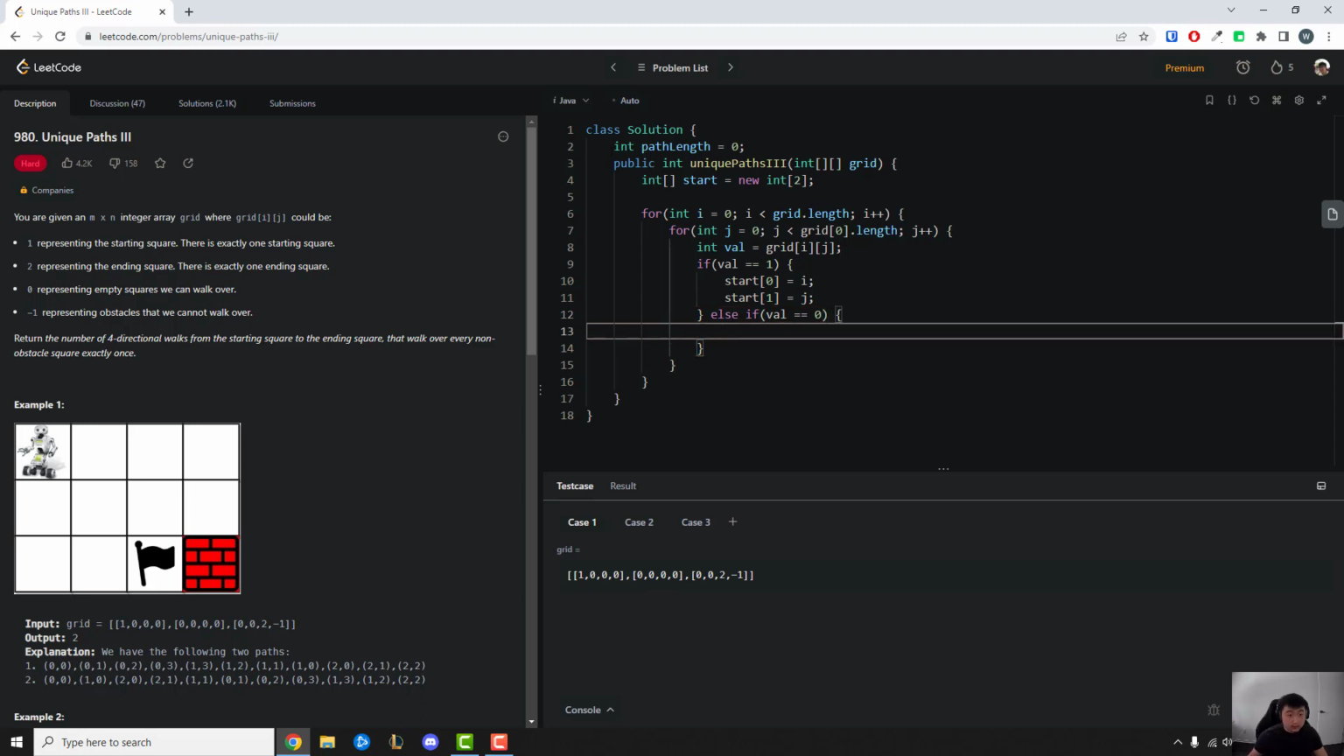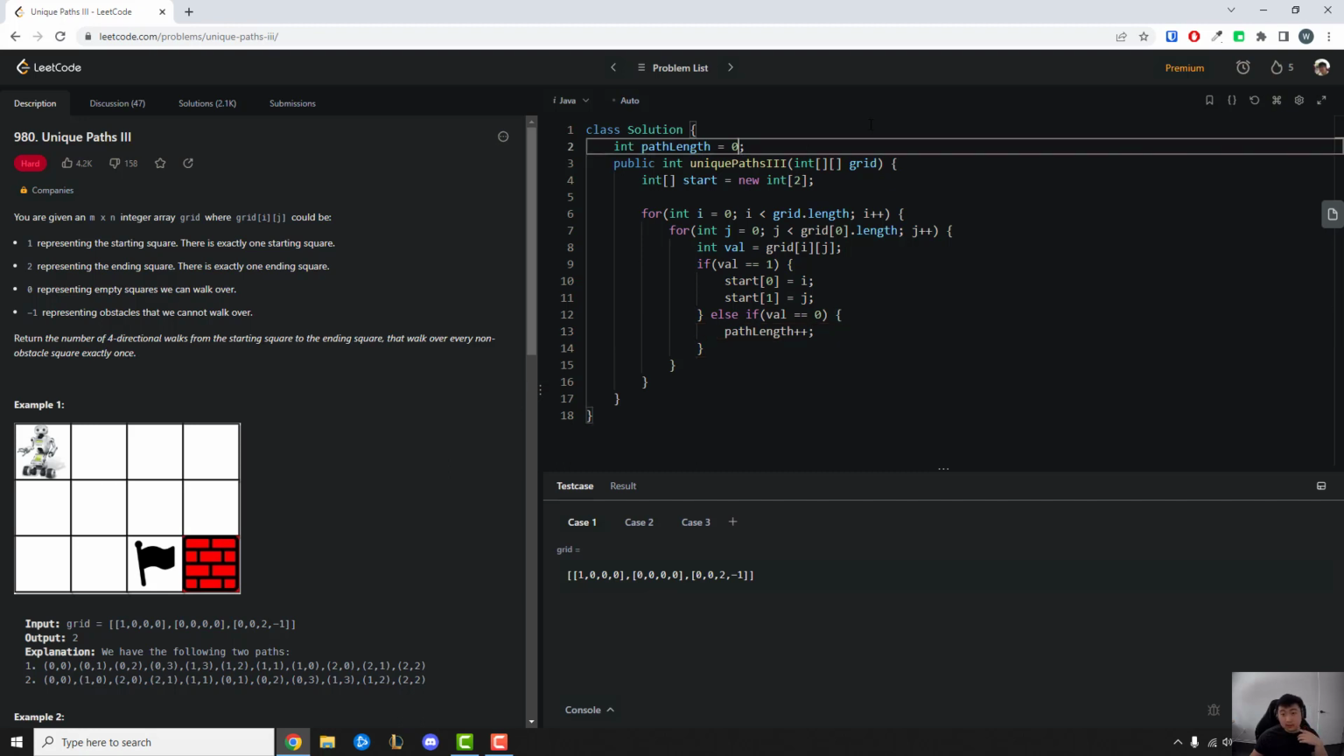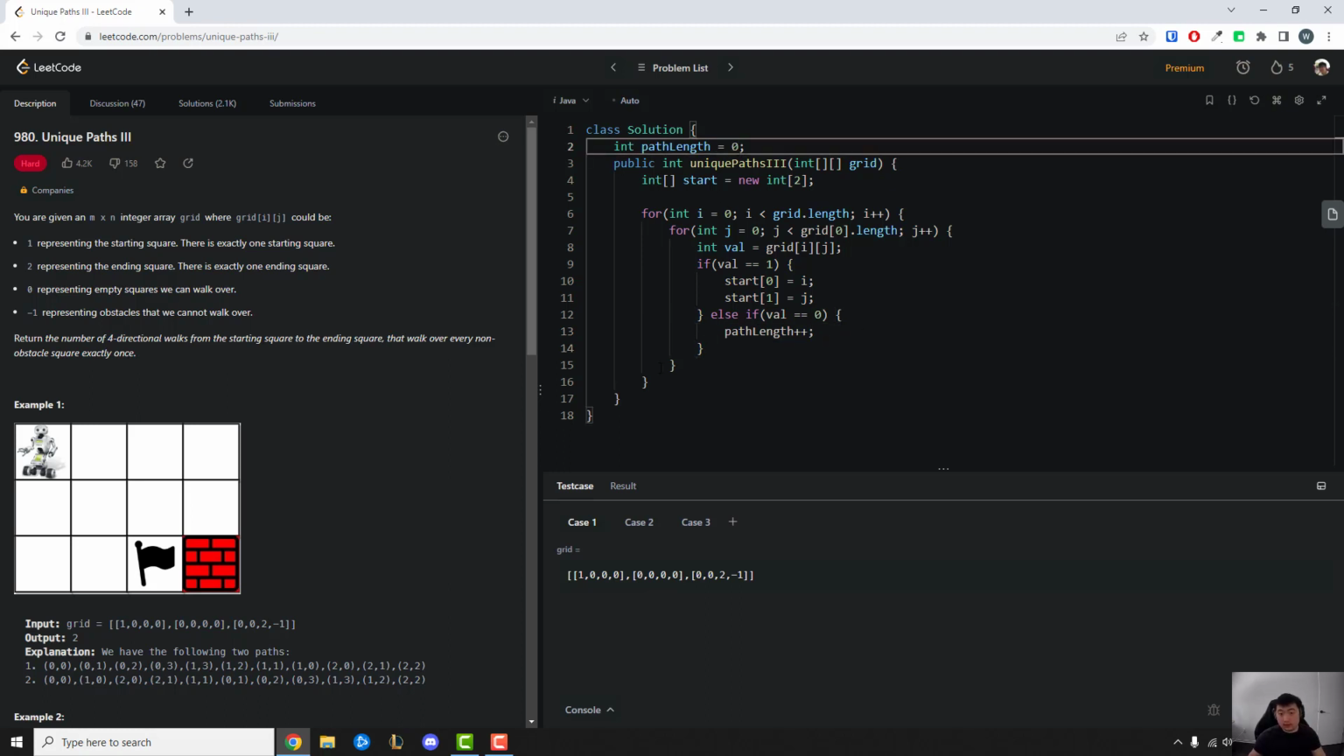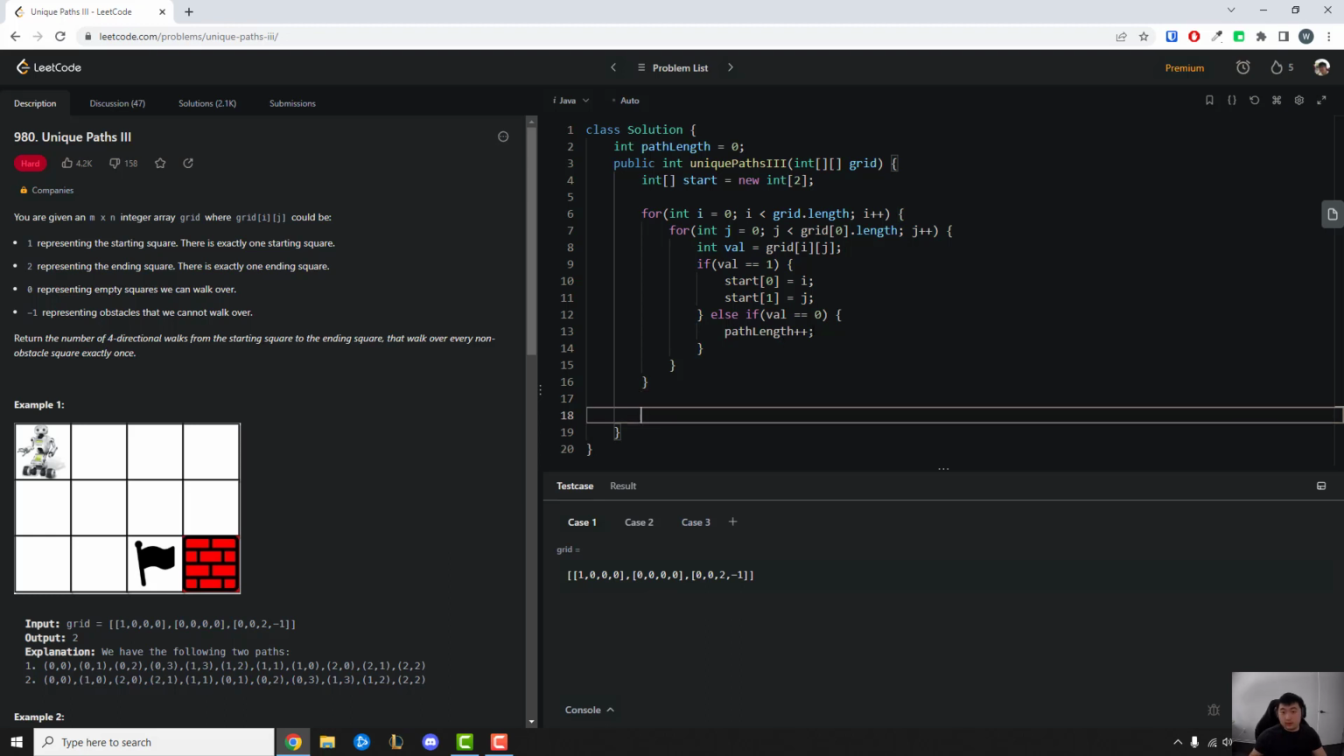So the value is 0. Those are the empty squares. So then path length is going to increment every time we see one: 1, 2, 3, 4, 5, 6, 7, 8, 9. So there's 9. Oh, the path length, to get there, is going to be 10. Guess we can make it start at 1. Something like that. I'll make it 0 for now, see if I need to change it later. So this is just setup.